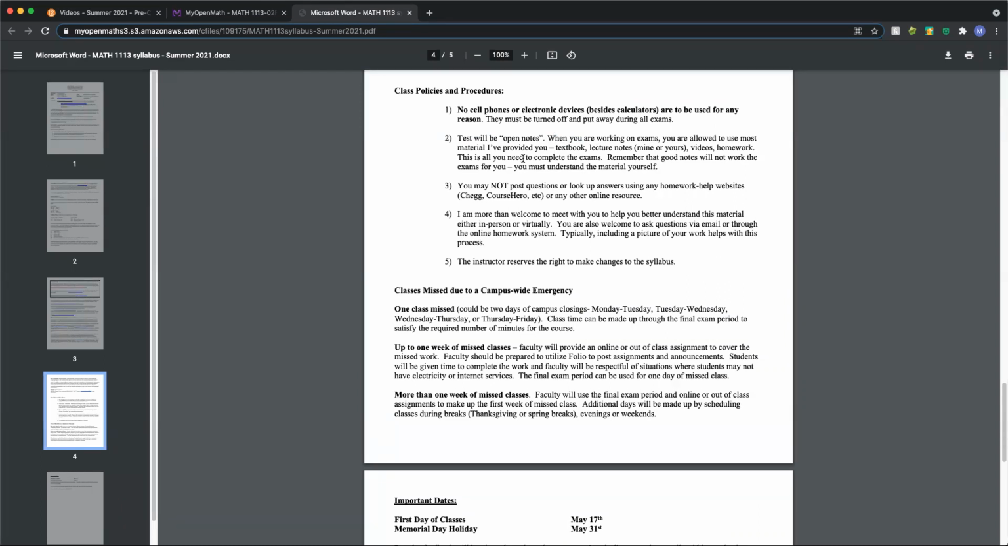But you'll need to complete the exams. That's all you need, all right? Remember that good notes will not work the exams for you. You really need to know the material yourself. Practicing the homework is going to be huge in order to do well on the exams. The exam material comes straight from the homework, so if you can do the homework, you can do the exams.